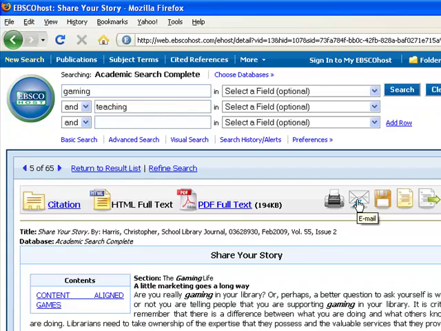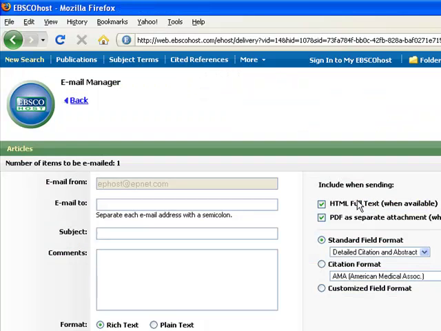Whenever you email an article to yourself, it will automatically include the full text and a detailed citation.